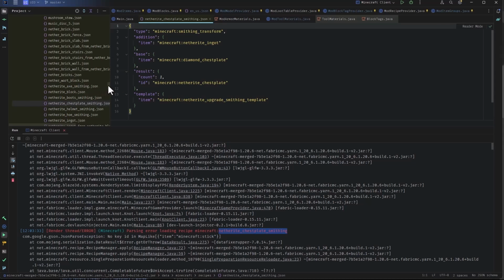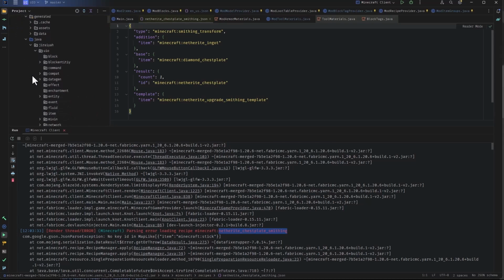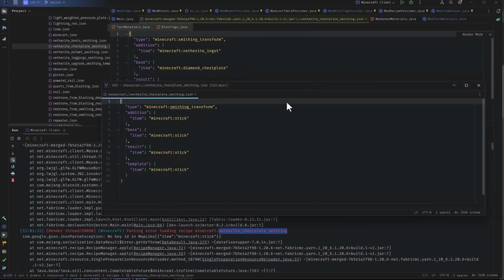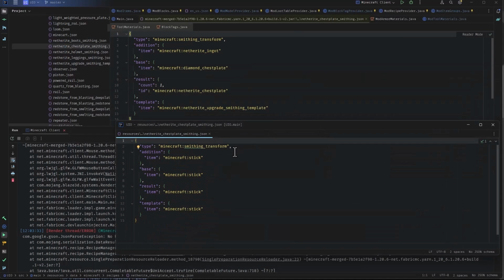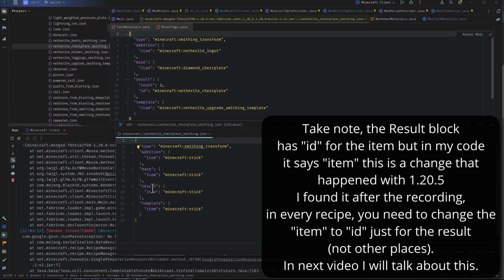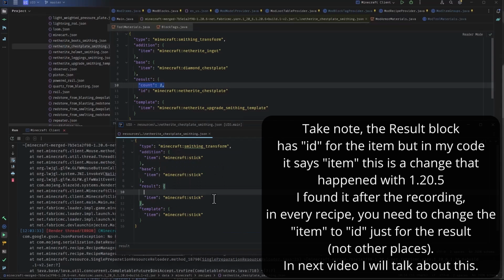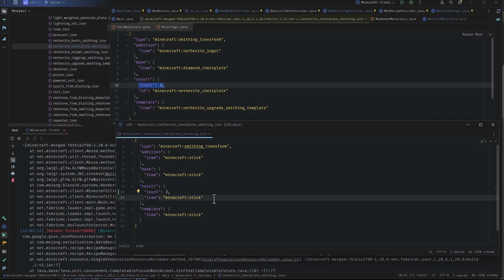Let's take a look at our own data, not the generated one, inside our resources, data, Minecraft, recipes. Okay, we have to compare these two to each other and see what is the change. Minecraft smithing transform, addition item Minecraft, well, I added a stick, base item Minecraft stick, result. We have a count here. We didn't have that before, so we will add it here. Count one, Minecraft stick, template item Minecraft stick.